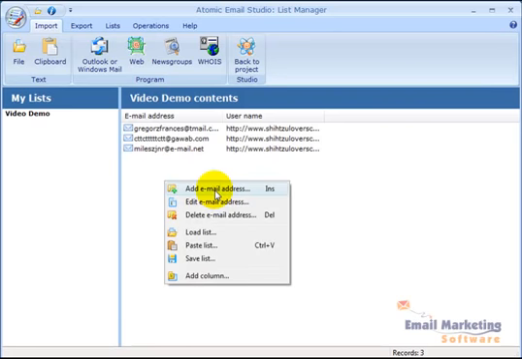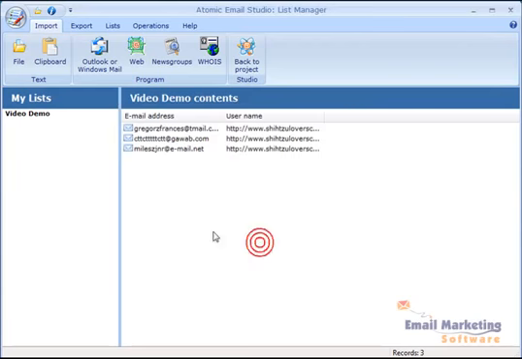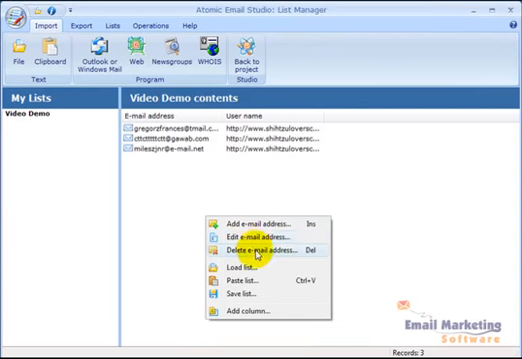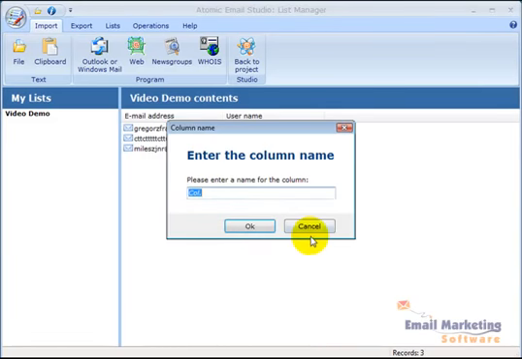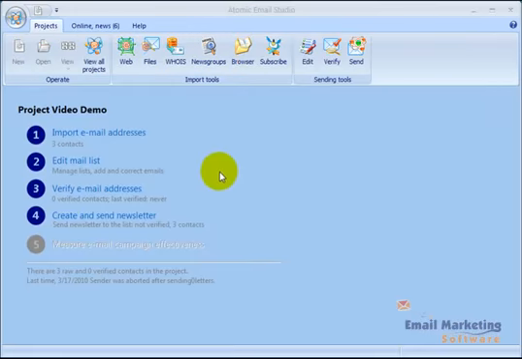I'm going to right click on this. I can click Add Email Address and manually add in email addresses if I want. I can edit the email addresses, delete them. I can load a list from a local file, paste the list from the clipboard, and save list. And I can add columns like name, address, any kind of column that I want, if you have any of that information you want to collect. Again, I can also pull in from Outlook, the web, news group, and Whois from up here. And so I'm going to go back to project, and now I've got my mail list.